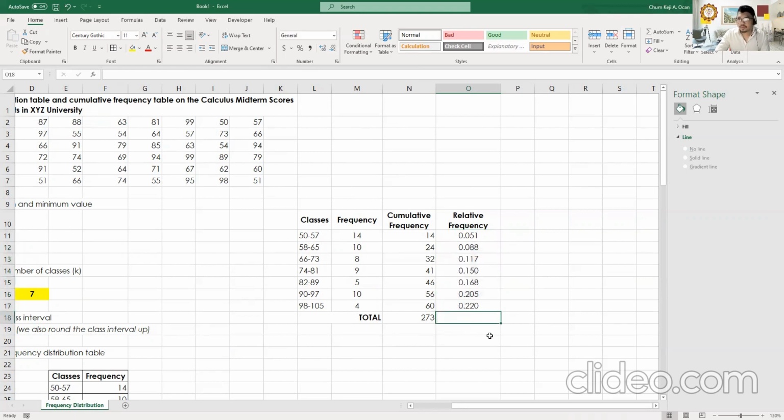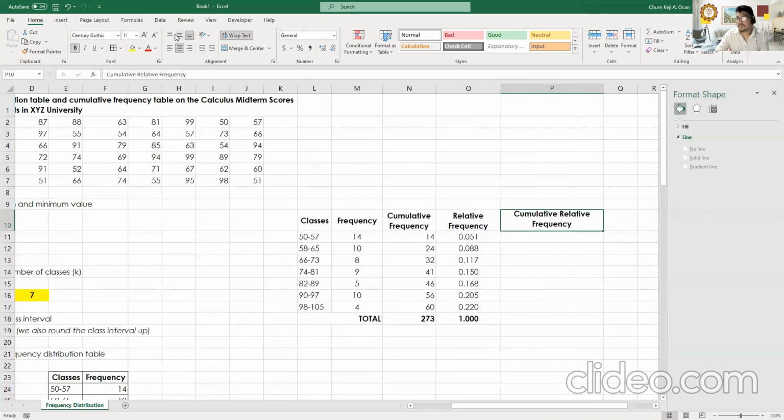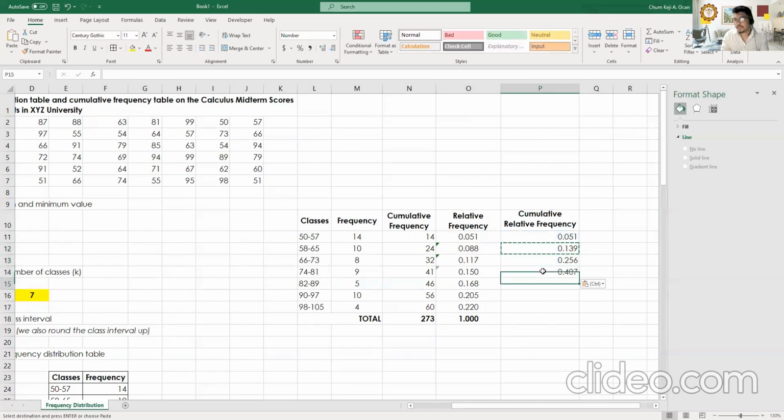And then always take note that the sum of the relative frequency is always equal to 1. If it's not equal to 1, you need to investigate or check your computation. And our last computation will be the cumulative relative frequency. So the same with the cumulative frequency, we are going to add the first relative frequency to the second relative frequency. So our first relative frequency here will be 0.051, and then we're going to accumulate it until the last class, which is 98,100. So it's 0.051 plus 0.088. This one. We'll just have to copy and paste it.